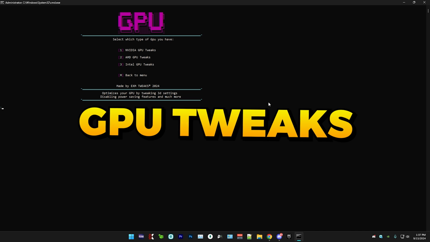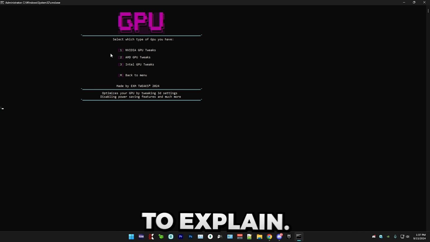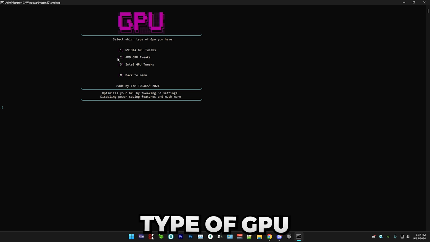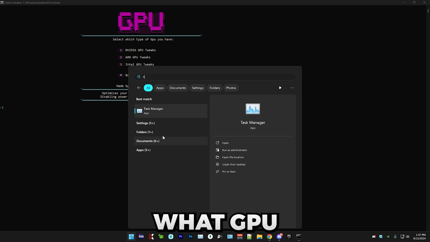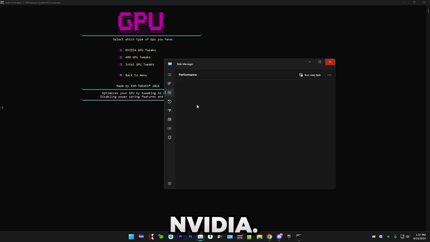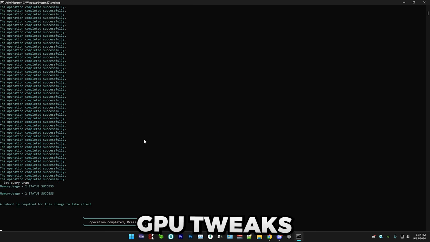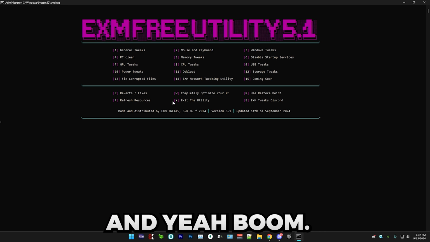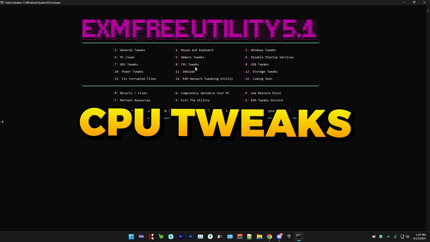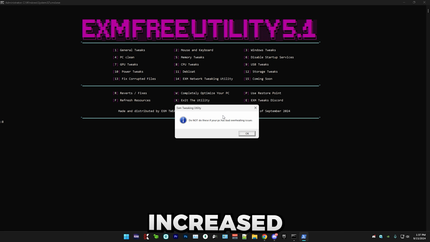Now we have GPU tweaks, and in here you have three options. So I personally have an NVIDIA GPU. There isn't really much to explain, so just select whichever type of GPU you have. Again, if you don't know what GPU you have, go to Task Manager, Performance, GPU, and you can see NVIDIA. So one, it will apply all the NVIDIA GPU tweaks, and yeah, boom. Next, we have CPU tweaks. Do not do these if you have really bad overheating issues, since these slightly increase temperatures.